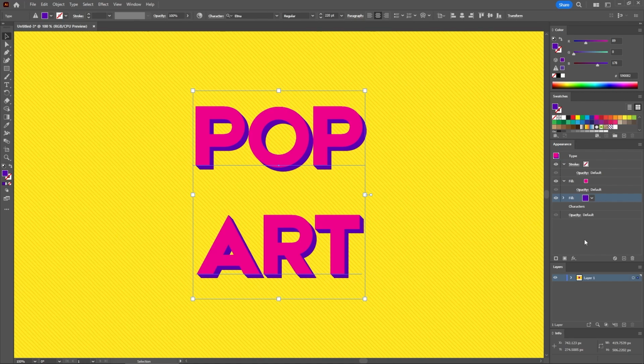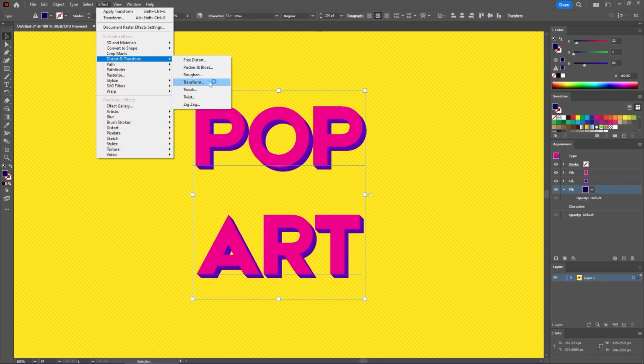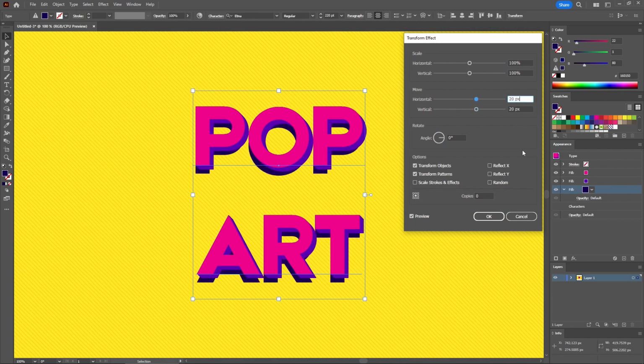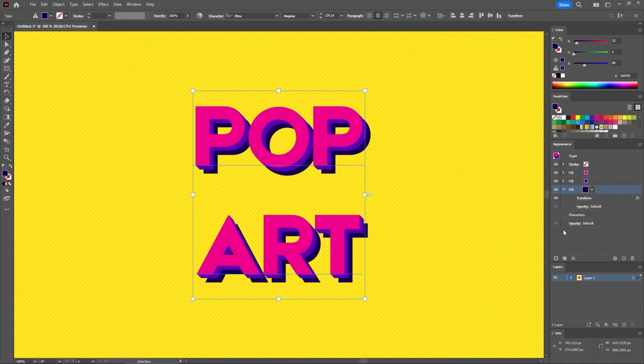Now get back to the appearance panel to add another fill. Move it below these other fills. Select it, and first of all replace the color with 22, 1 and 80. Then go again to Effect, Distort and Transform and just move this fill 20 pixels down and 20 pixels to the right. Click OK and get back to the appearance panel.